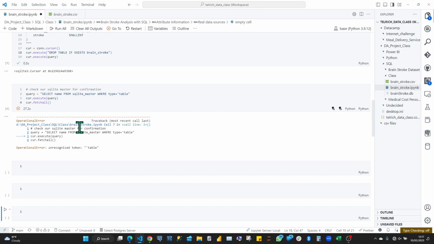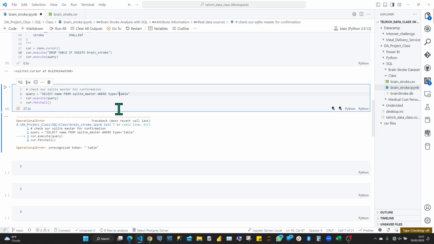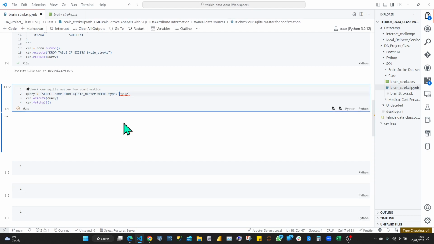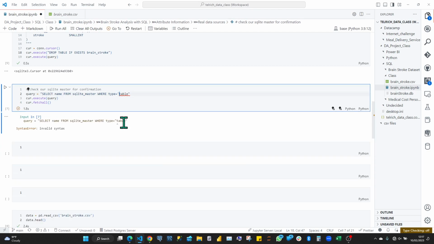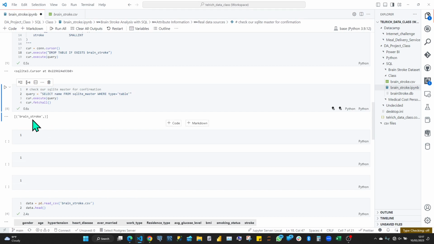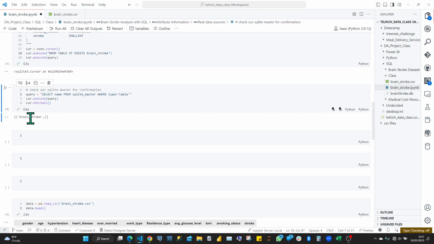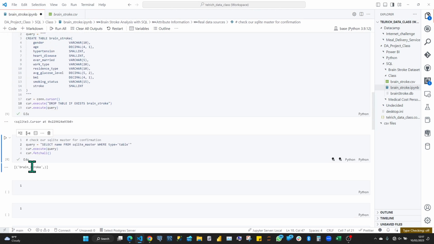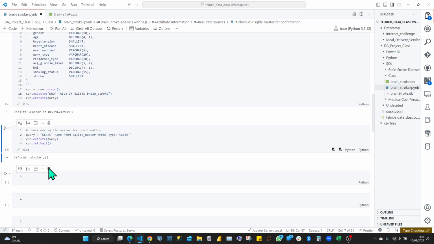Unrecognized token table. Oh, made a mistake here. It's still going to bring out an error. So this should be in a quote on its own. Then our double quotes. Yeah, it should be okay now. Okay. Yeah, so here it has confirmed that this table we created up above here, the brain stroke, is now in SQLite master. So we are good to go.